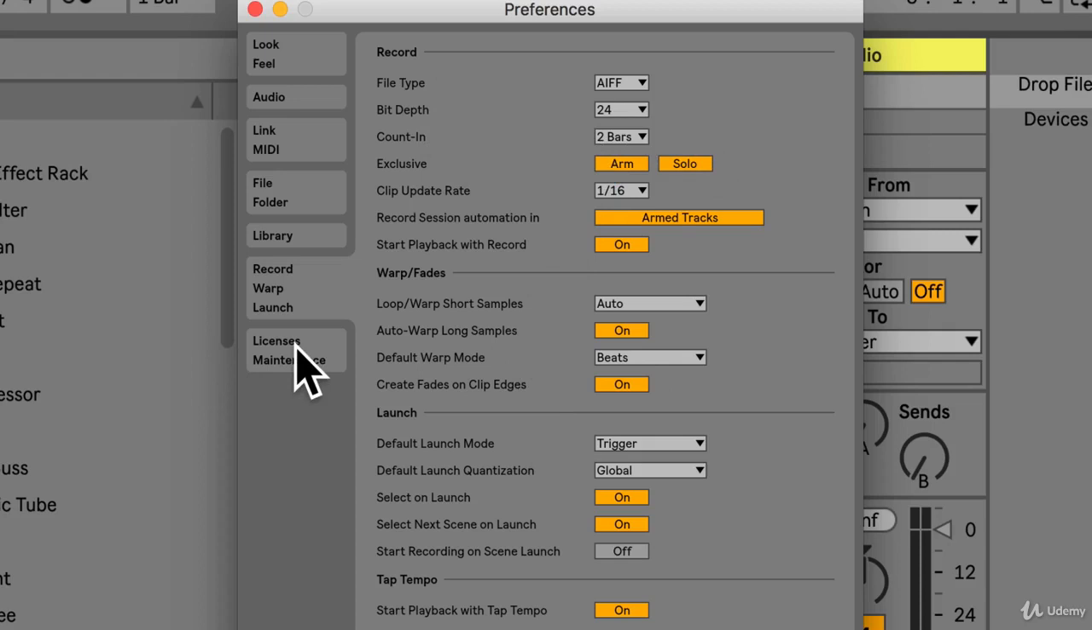So I hope you found this lecture useful, just so you can understand the preferences quickly, go in and start making music.